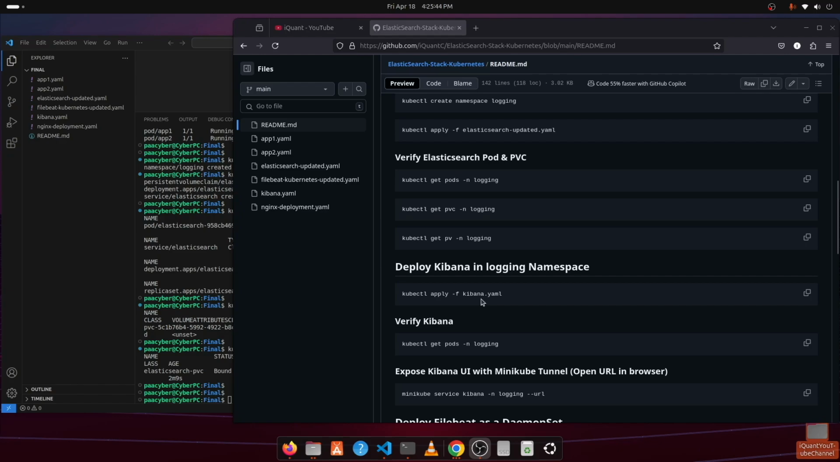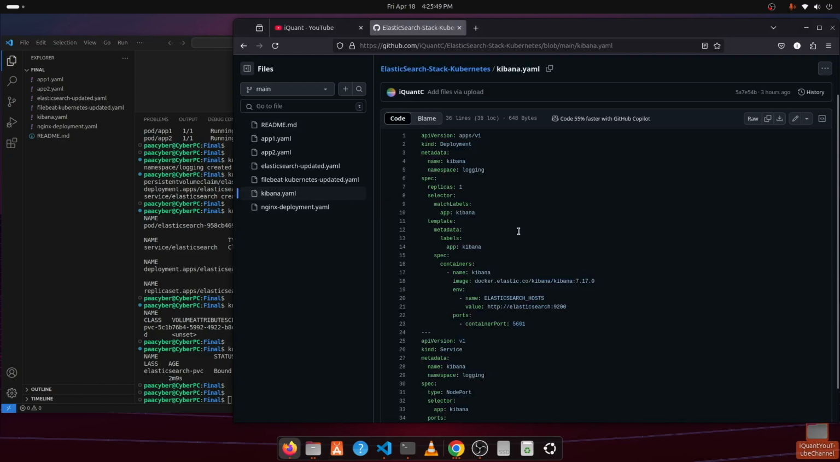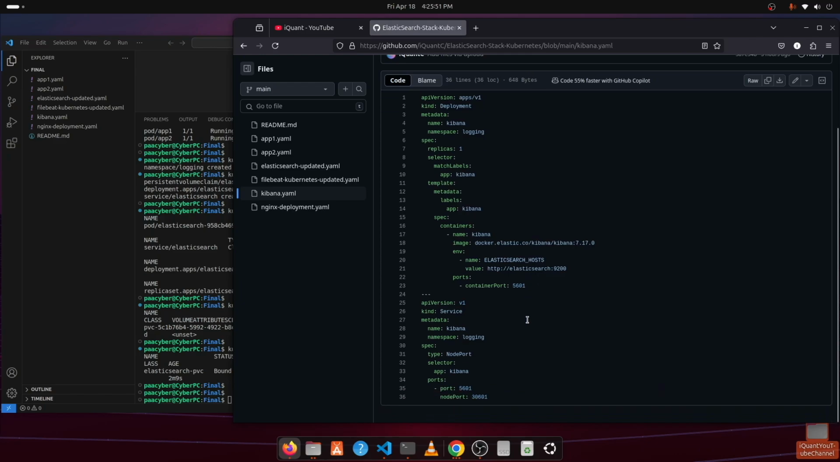Before we create our Kibana, let's examine our Kibana script or YAML file. This is it, and this is a deployment file. You have the Kibana deployment right here, and then we have its service right there. Of course, the name is Kibana and it's in the login namespace. You have 1 replica, and the app label for Kibana is just Kibana everywhere. And then for Kibana, we are using the Kibana image 7.17.0.